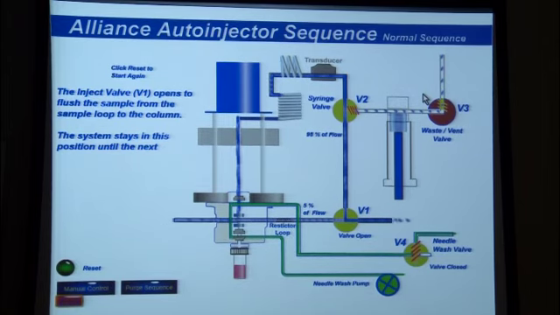That's the injection sequence. That concludes the theory portion of the course. Now we'll go on to the actual hands-on or the actual operations portion of the course, dealing with the configuration of the system.